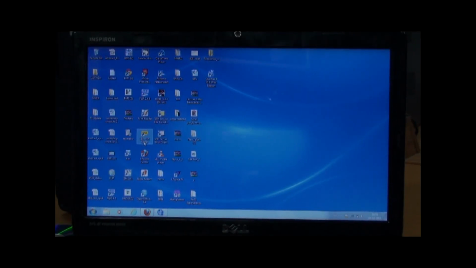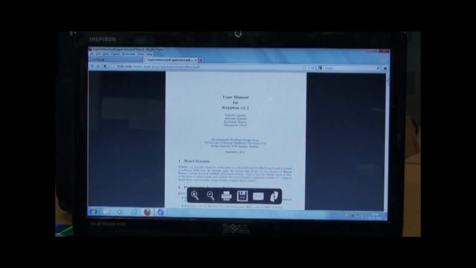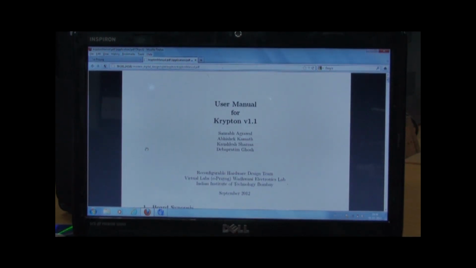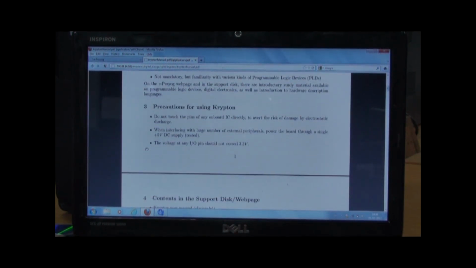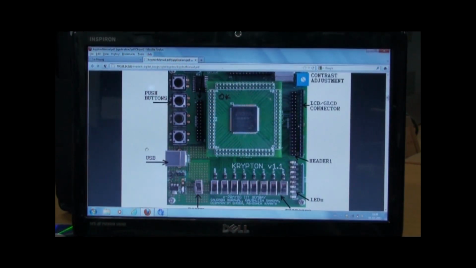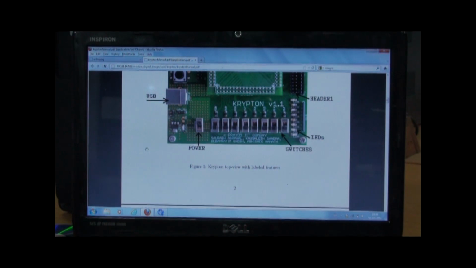We shall now see the procedure to use the Quartus 2 software, which will help you write your Verilog file for a particular digital design and implement it on the CPLD board Krypton. Now this is a very comprehensive document that describes the use of the board along with the necessary software. Now let us see how to actually use it.